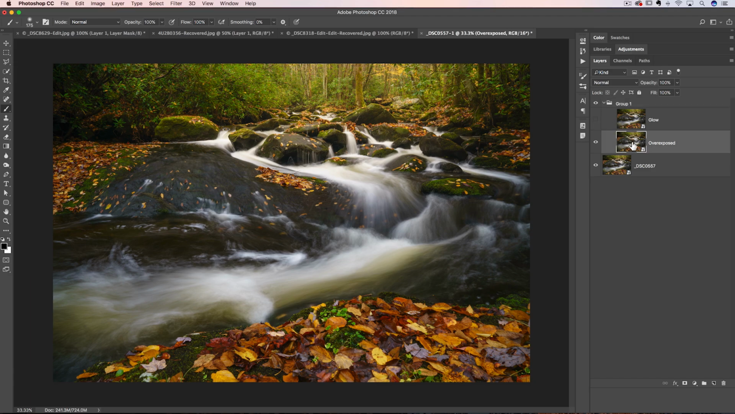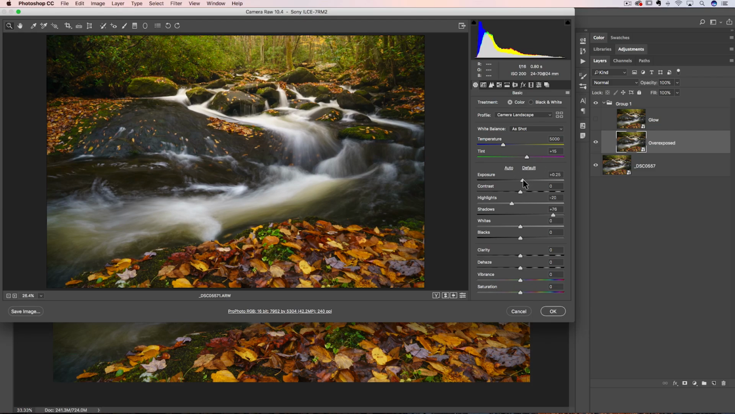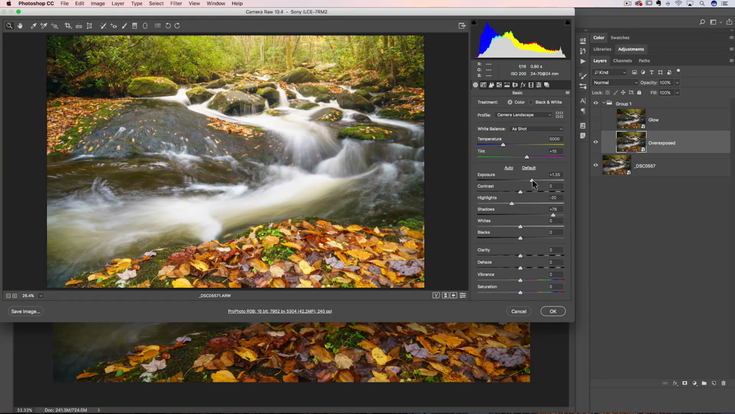Let's hide the glow. Let's go to our overexposed layer. Double click on it. It's going to open in Camera Raw. How much do I overexpose? Usually a stop and a half over whatever it was, whatever you had set it to originally. There's no rule for that. It's just generally that's what I'll do. But again, we're going to be able to change this in a second. You're going to see this is a very non-destructive way to do it. We'll click OK.